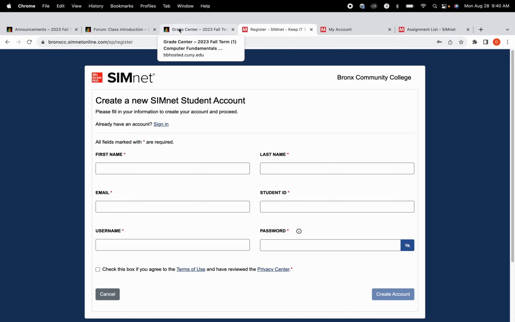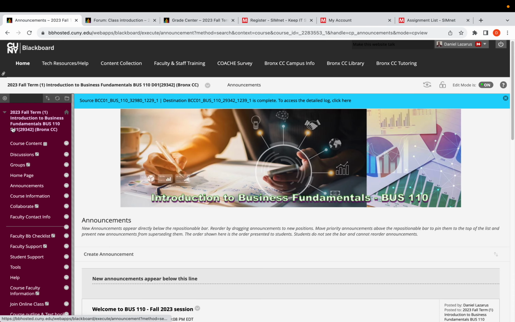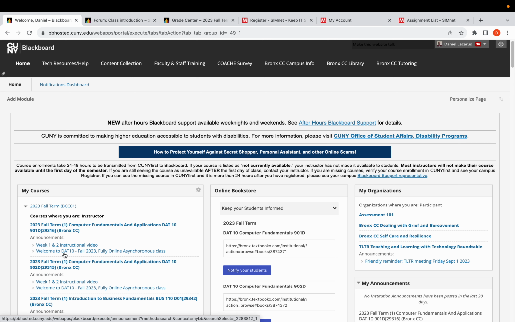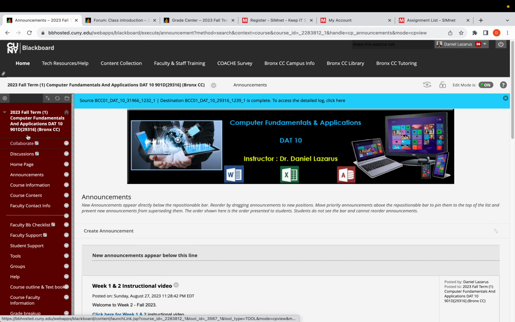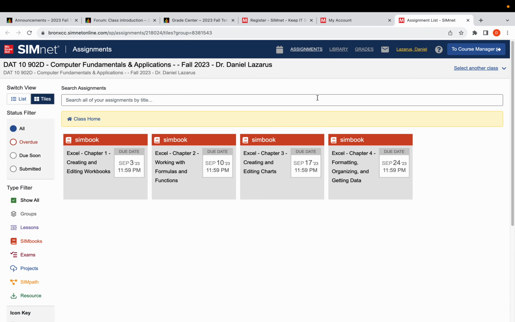For example, if you are in data 10 901D, or you could be in data 10 902D classes. Either one of my classes you will be in. So please select the correct class when you are registering on SimNet. After registering, just make sure that you are in the correct class here.